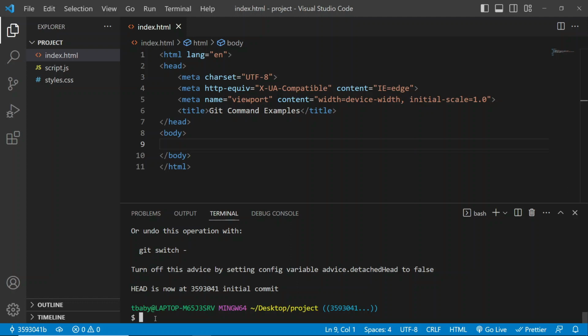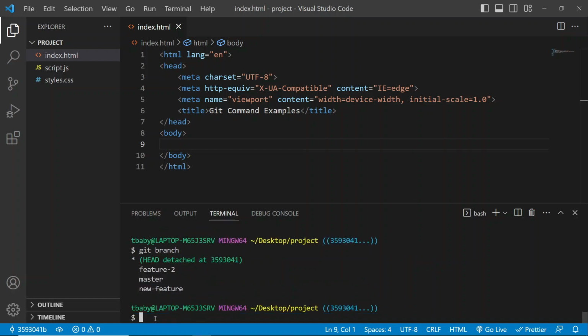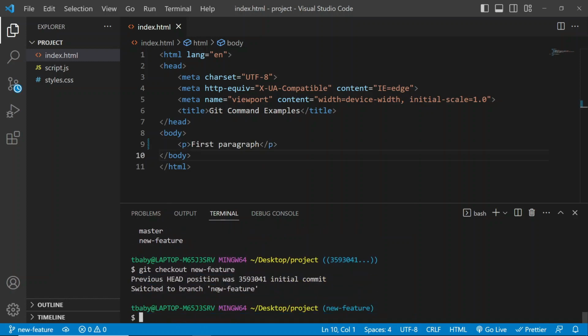So to get back to our branch now, we're just going to go ahead and, well, first of all, let's do git branch again, and let's say we want to go back to the new feature branch. We're going to say git checkout new feature, and we're at new feature again. Okay, and as you can see, with the new feature we do have the paragraph back, okay, because when we created this branch, this paragraph was there.